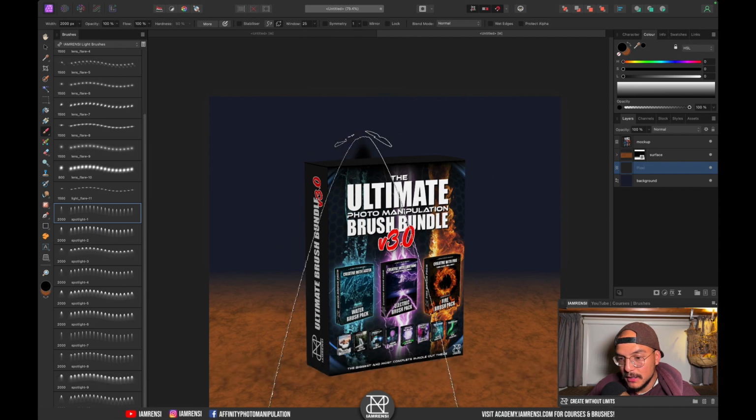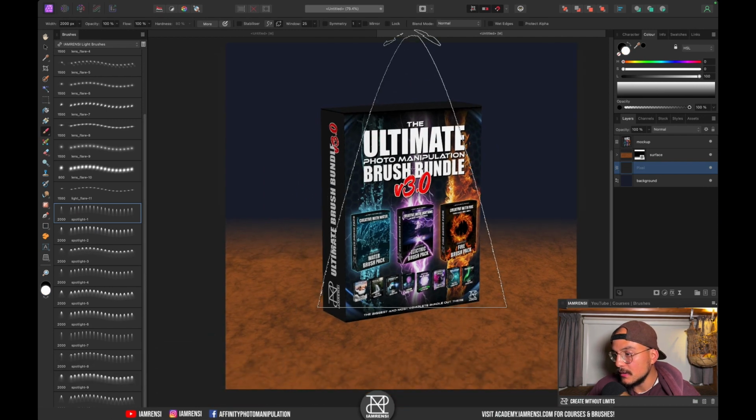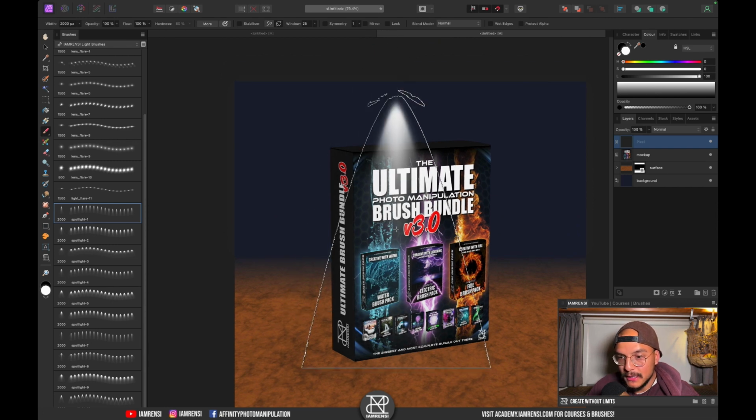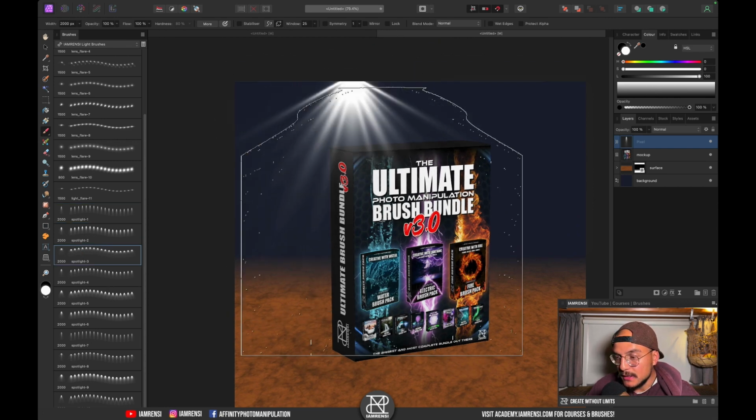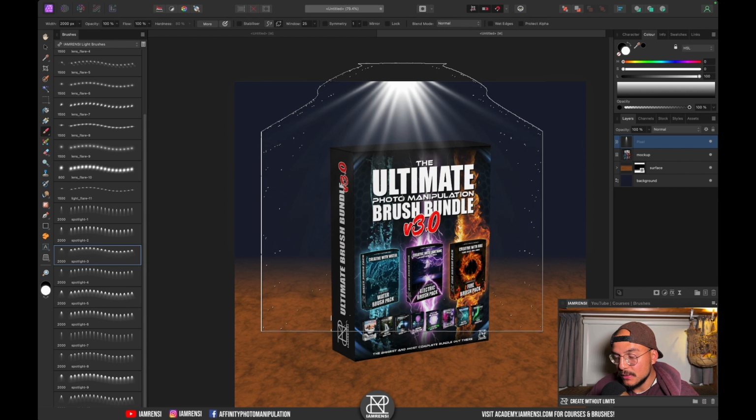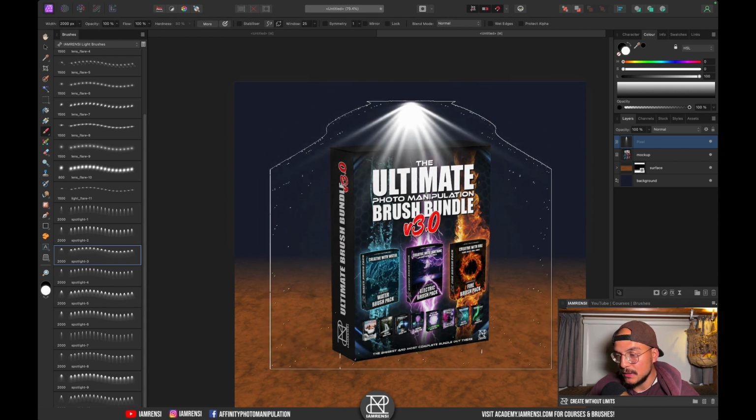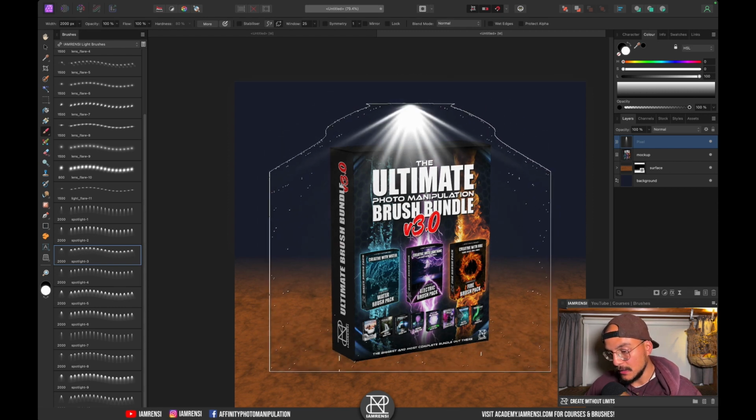So I'm going to press B on the keyboard, make sure white is set as a foreground color. And let's drag this first to the top so we can see what kind of spotlight this is. So there's multiple different spotlights. Actually, this one I really like, so we're gonna drag this one, position this one somewhere around here.